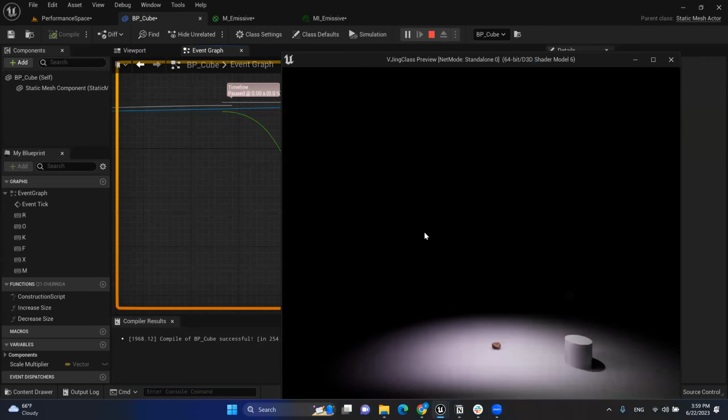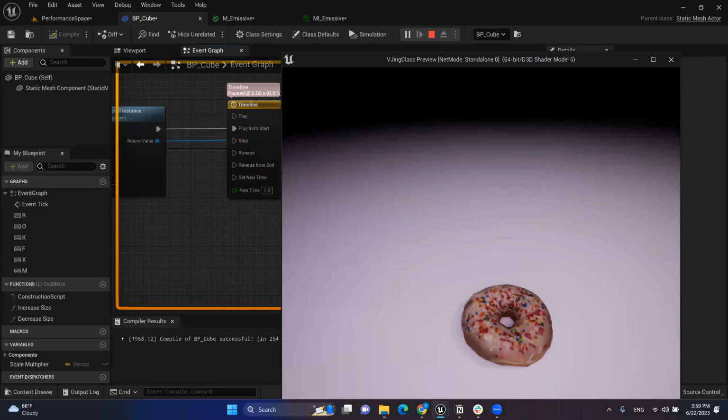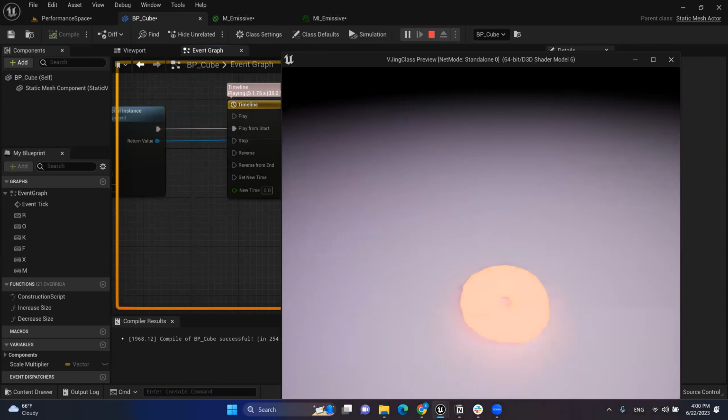Let's see if that works. Okay, it gradually becomes emissive. Any questions?